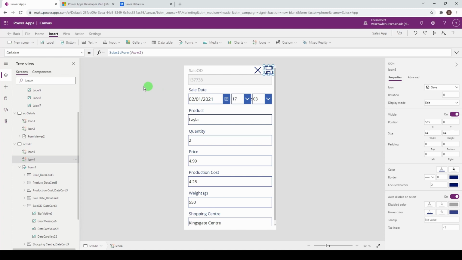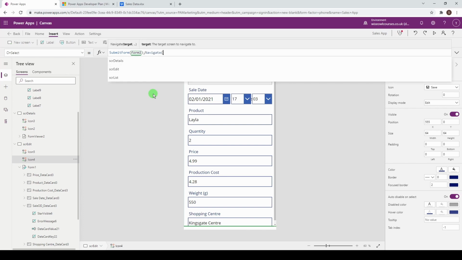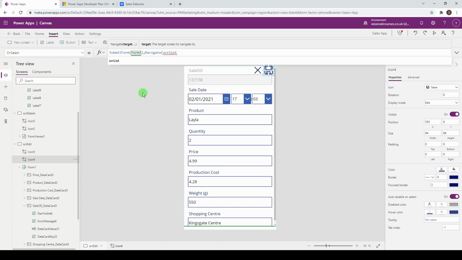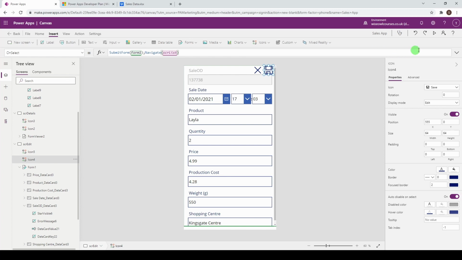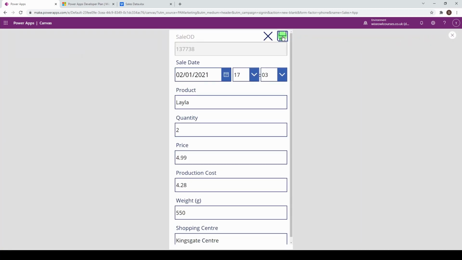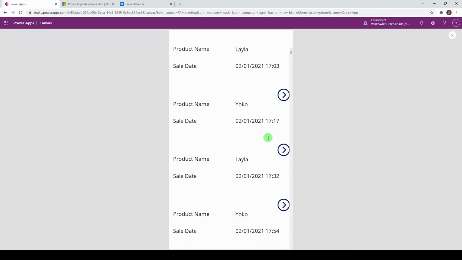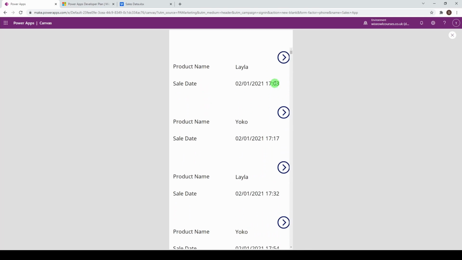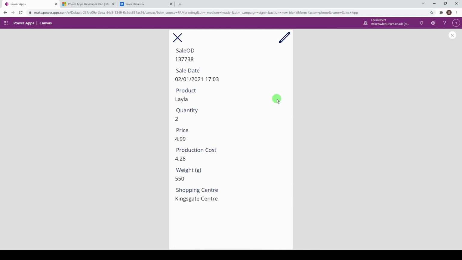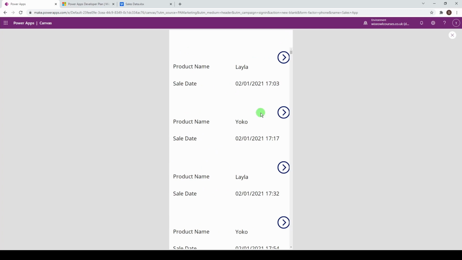When I clicked on this, it submitted the form, but you'll notice it didn't take me anywhere. So I'll also need a second statement in there, and this one is going to be a navigate, and I want to navigate through to my screen list. So now if I give this a run, after clicking on save, it will take me back to my original list. So I can now go through, I can see each item, I can edit, or I can cancel out.